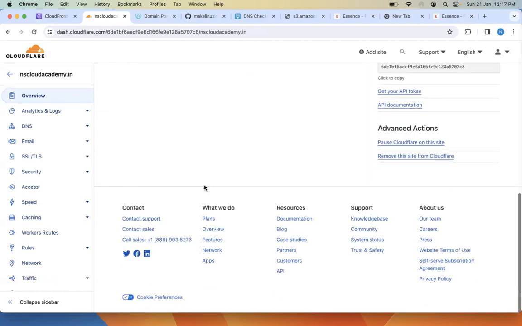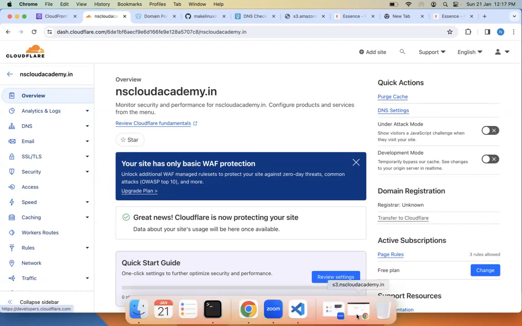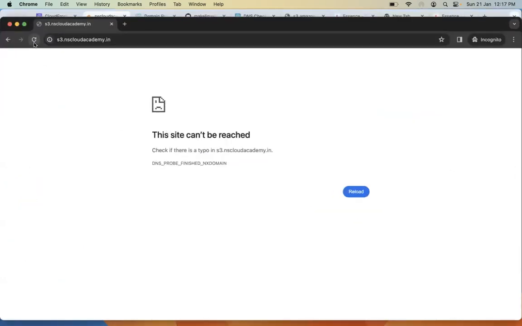Let's see, it is giving you a DNS probe finished NXDOMAIN error. Whenever you get this error, it means the DNS is still not propagated properly. That's why you get this DNS error. Otherwise you would not get this; you would get something else.